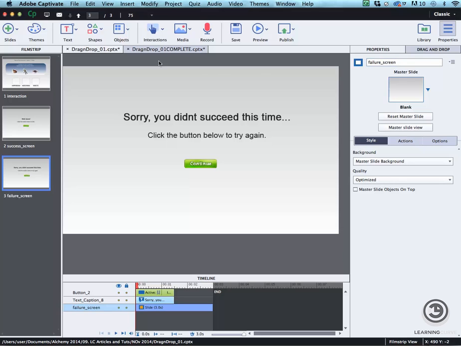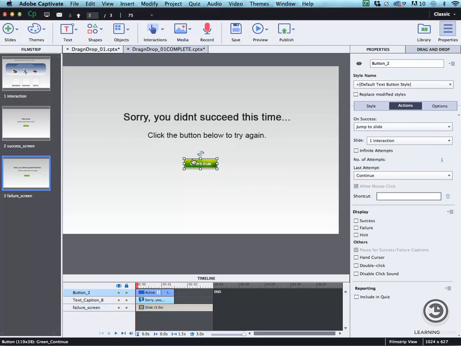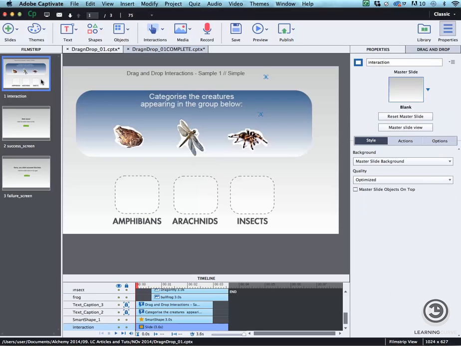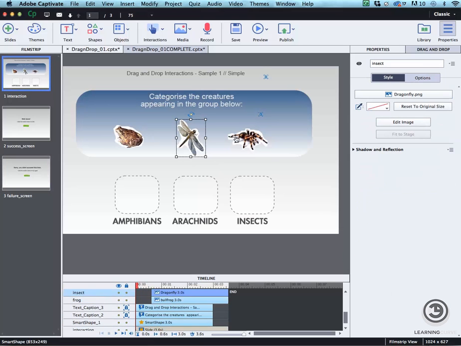Okay, so my screen names are set up, which now means if I was to direct anybody via a button to any other screen, I would choose jump to slide on my failure screen and loop them back to the first slide where they could attempt the interaction again. So I'm happy with that now. Slides are named and the items on the stage are named as well.